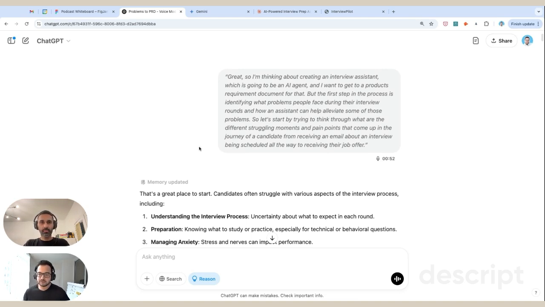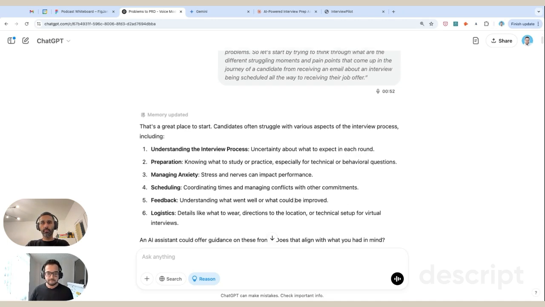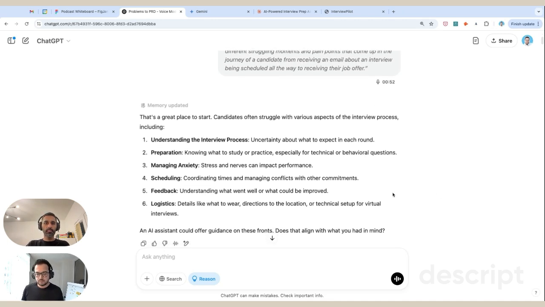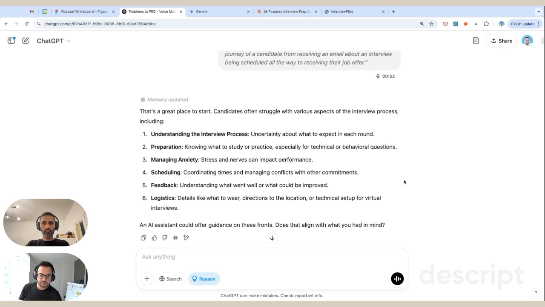Let's try thinking through the different struggling moments and main points that come up in the journey of a candidate, and just to set some boundaries of which areas it should think about, I said it should start from the journey of a candidate receiving an email about an interview being scheduled, all the way to receiving their job offers. And the output was obviously as you expect from ChatGPT.